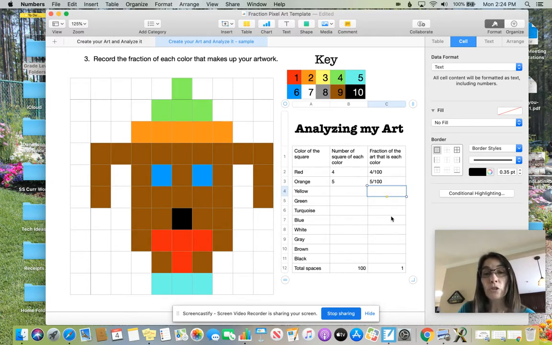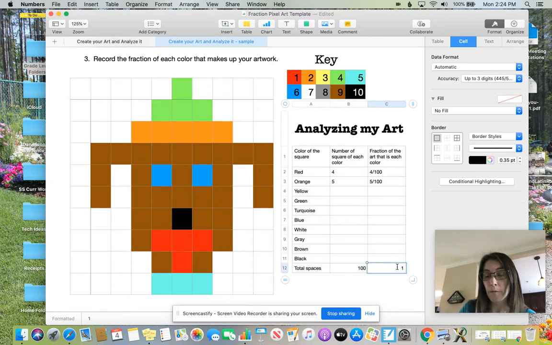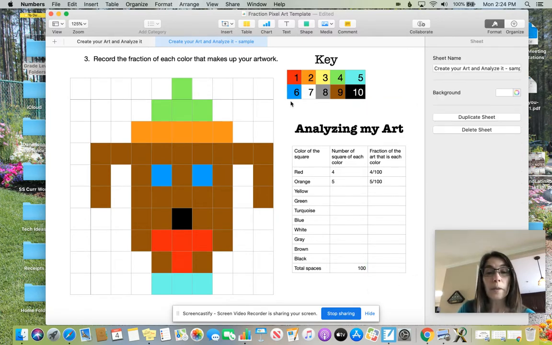And then you're going to turn that into a fraction, knowing that there are 100 spaces in the whole grid. I look forward to seeing your very creative pixel art.